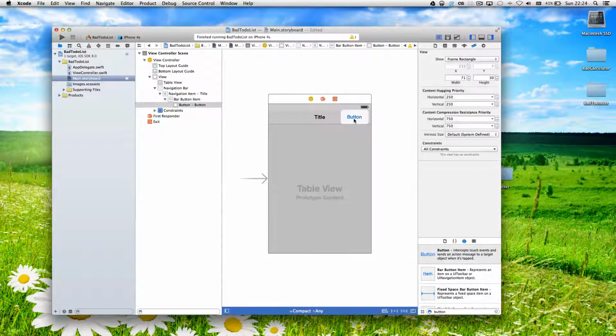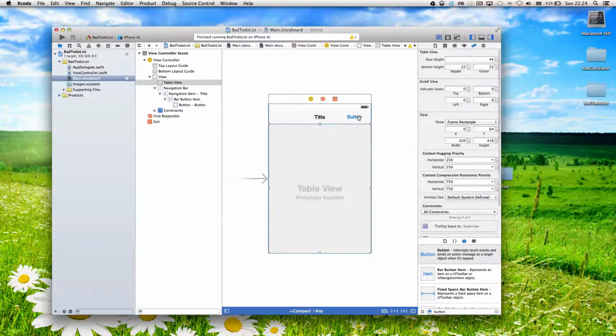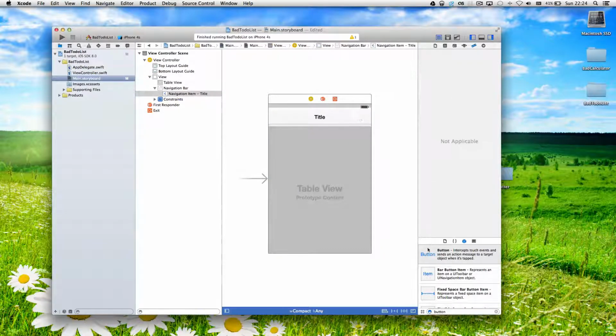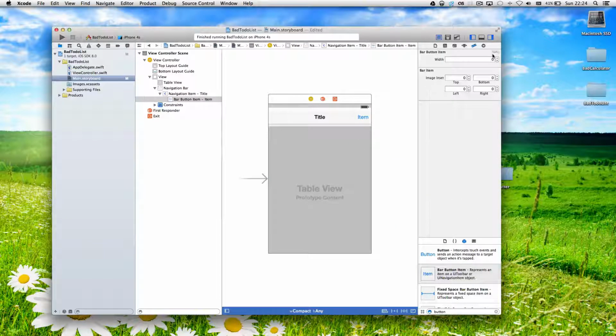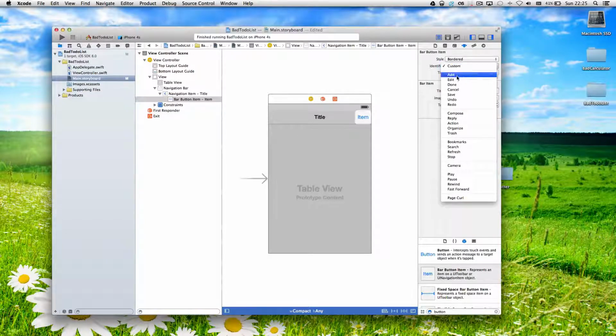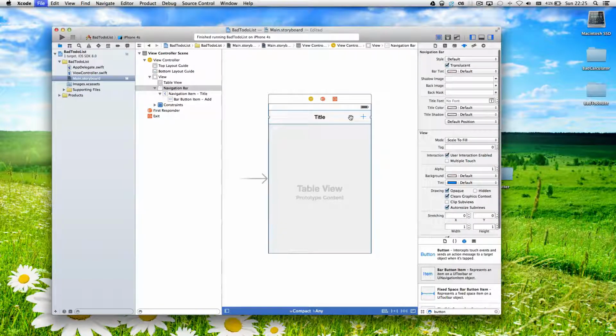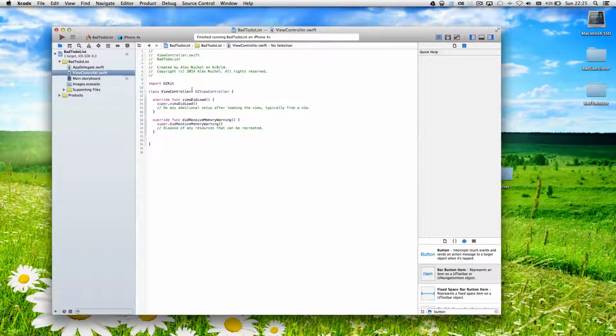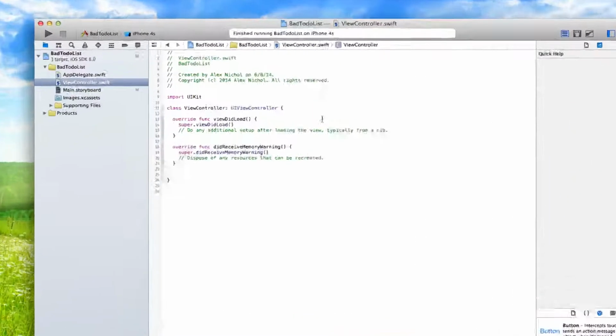So now find a button. Actually, I think I want a bar button, not a regular button. So let's go ahead and figure out how to delete that. Drag on this button. And I'm going to go ahead and make it, well, let's see. How can I make it an add button? There we go. So this to-do list app is already on its way. So let's go back here.